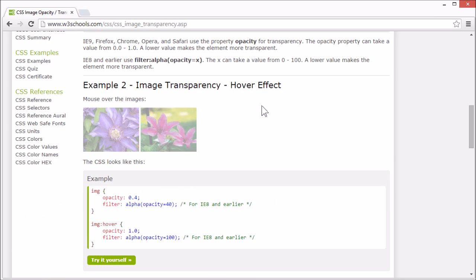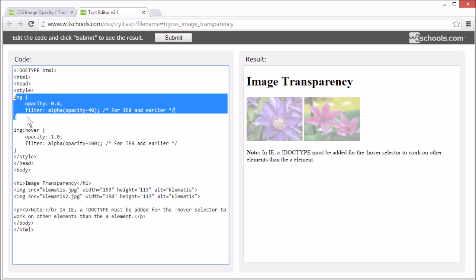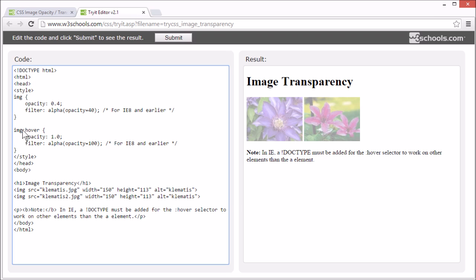For these images, we've used the pseudo class hover to change the transparency when you mouse over the images. Let's look at the code. The first CSS rule is very similar to the code in example 1. In addition, we've added what should happen when a user hovers or mouses over one of the images. In this case, we want the image to not be transparent when a user hovers over it.